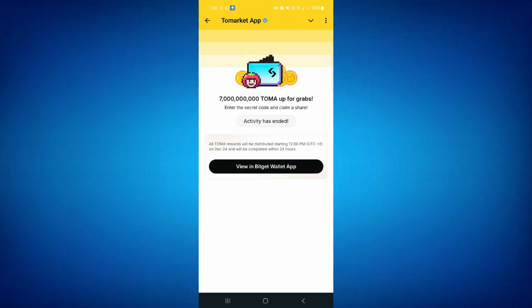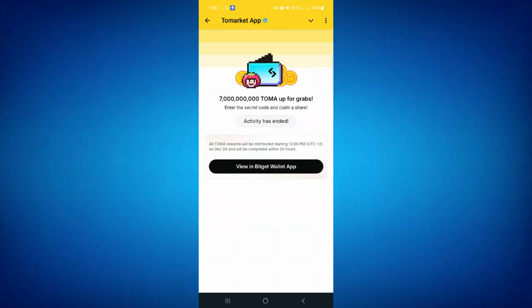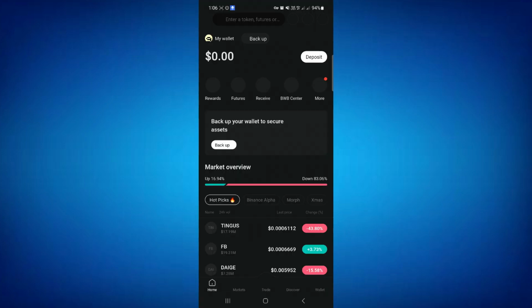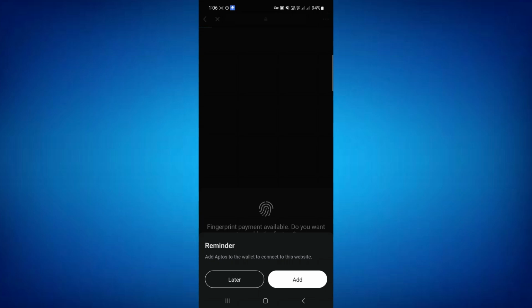Once you are on this page, tap on this View in Bitget Wallet option and it will open up your Bitget Wallet application. After that, it will ask you to connect your Bitget wallet to Tomarket app. Simply tap on this Add button.